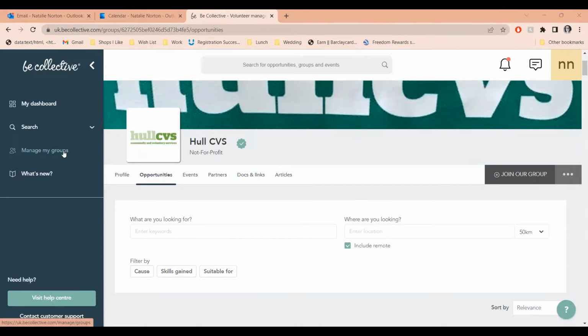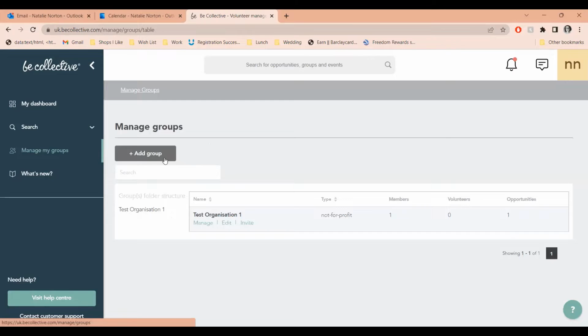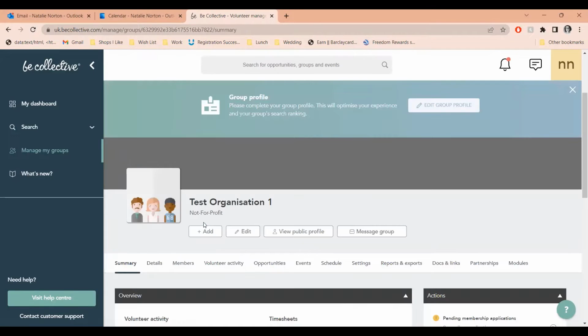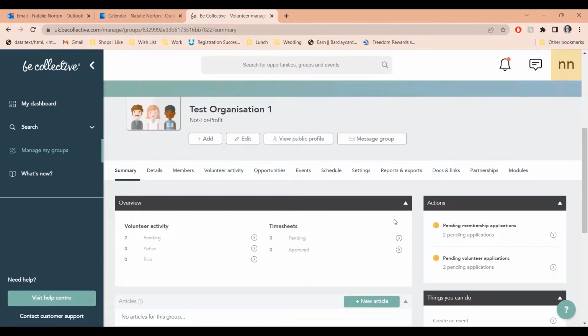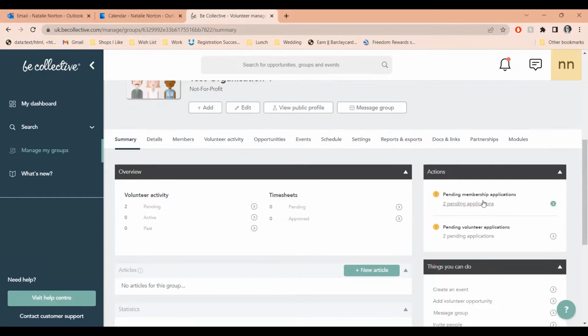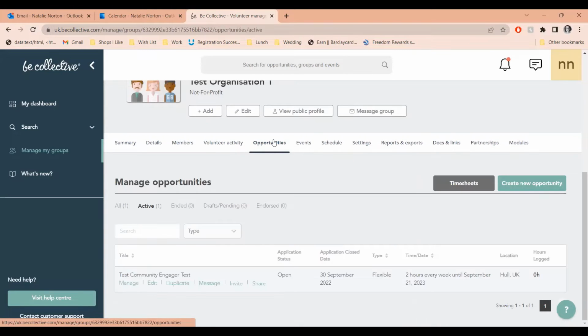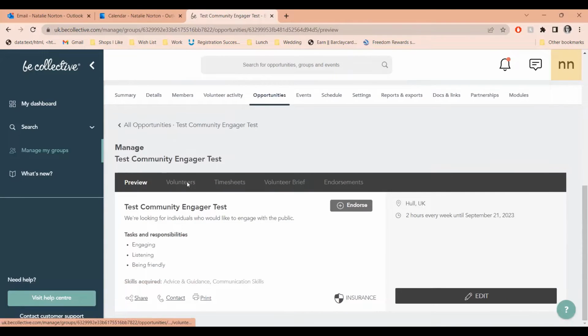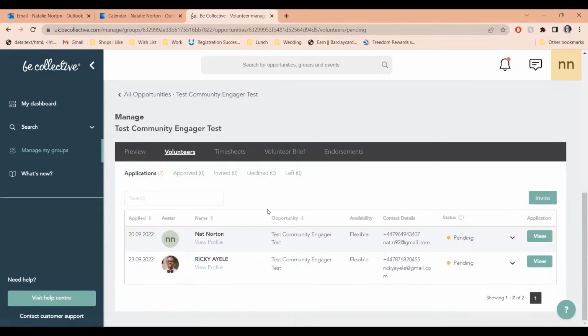Okay, so the next thing that I want to show you is how to manage your applications. So coming back into my test organisation, you'll see here I have 2 membership applications and 2 pending volunteer applications. So if I go to my opportunities and I go to manage and volunteers, you can see here that I have 2 pending opportunities, 2 pending application forms.